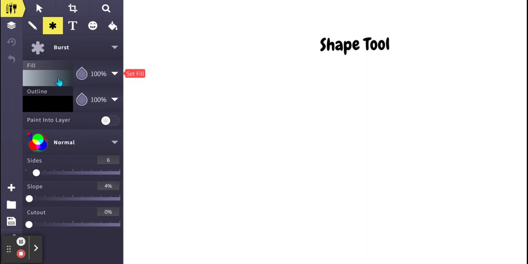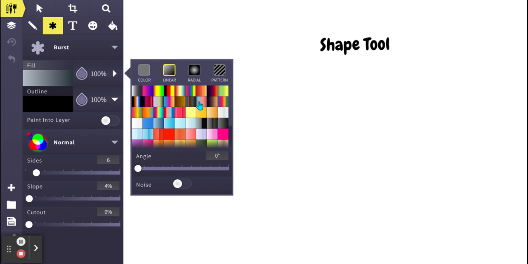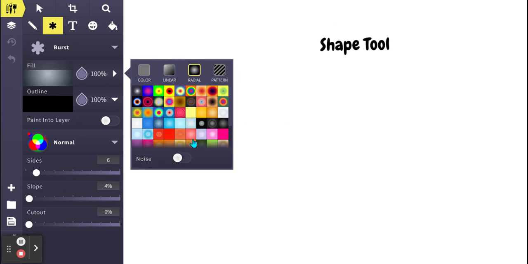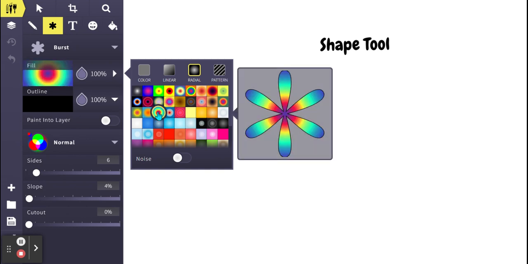Fill here means the color that's inside the shape. So whatever you choose to do, that's the color inside the shape. And you can see once you click a choice, it previews what that inside of the shape will look like. So you can see the preview screen.